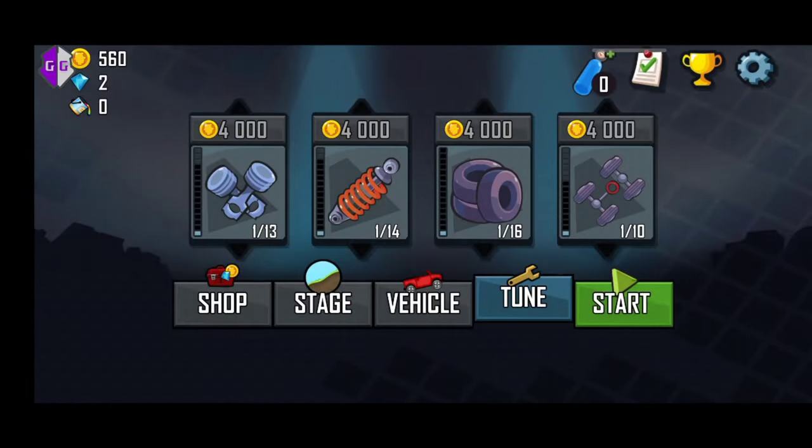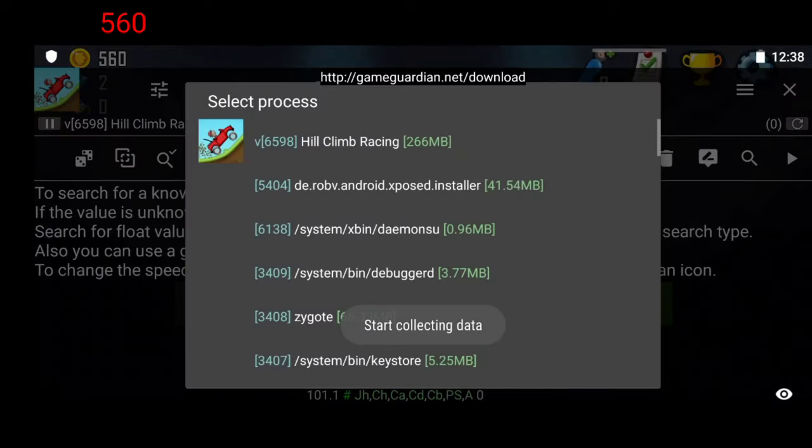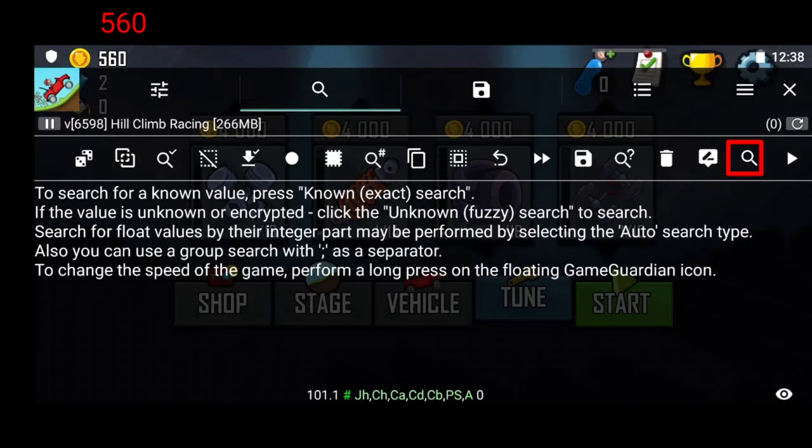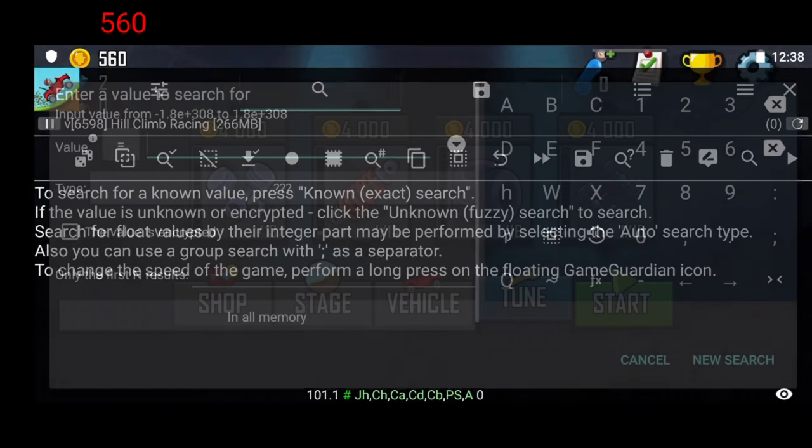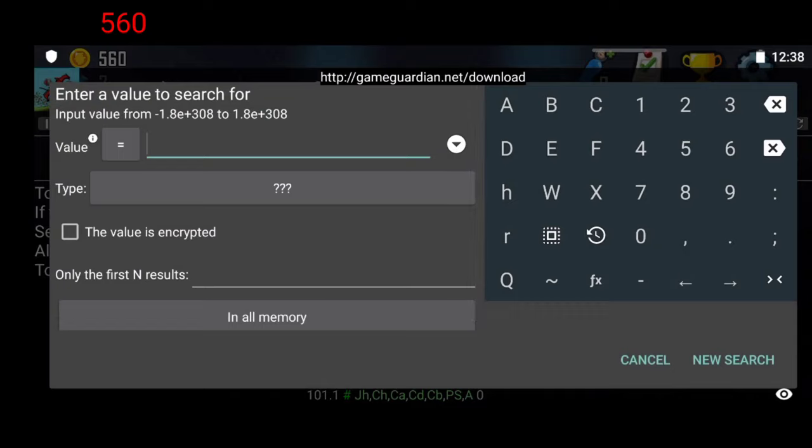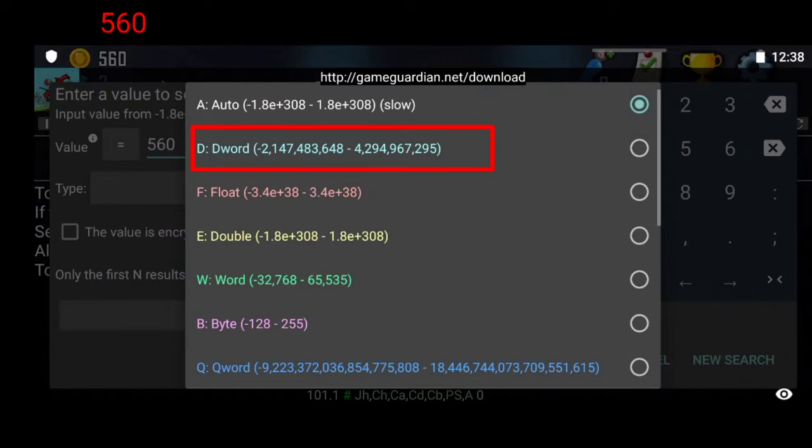Now note these coin values, and then click on this icon. Now follow my steps. Now enter the coin values. Now follow my steps.